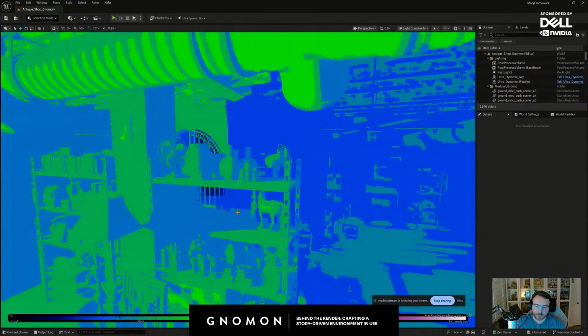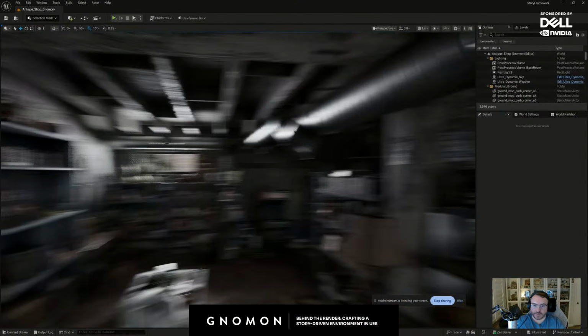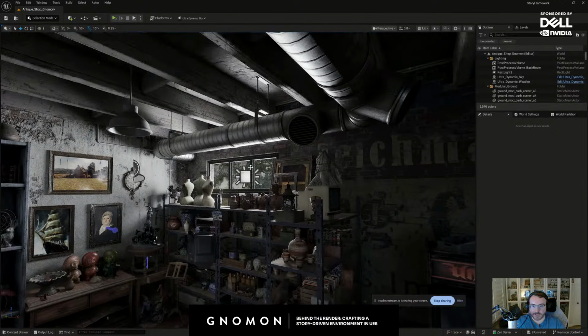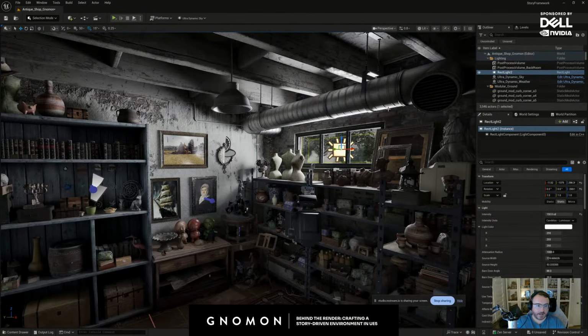I do have a backlight that is coming through this back window here. And that's because I wanted to really focus on this back area. So I added this rectangle light here. I'm also using ray tracing on the scene. So all the lights are ray traced to get extra details and nicer, softer shadows.